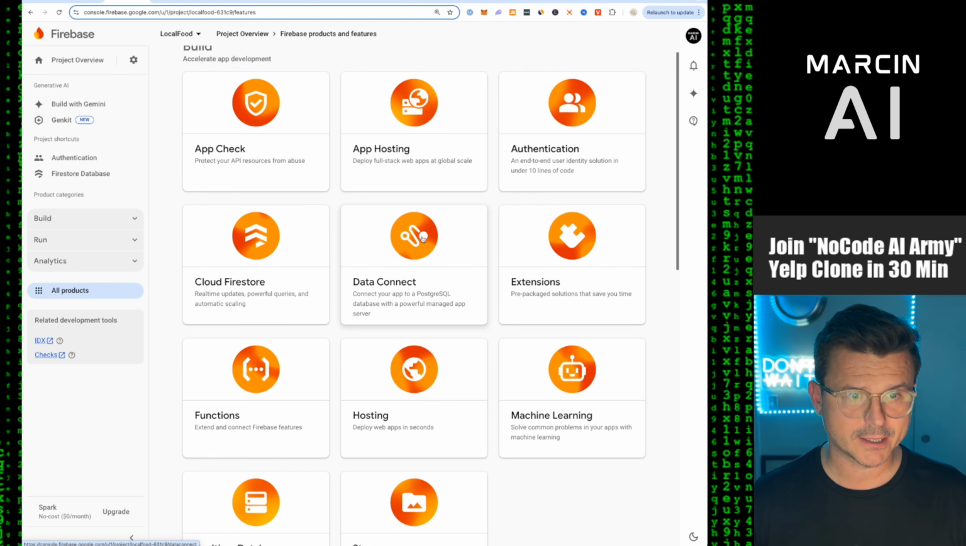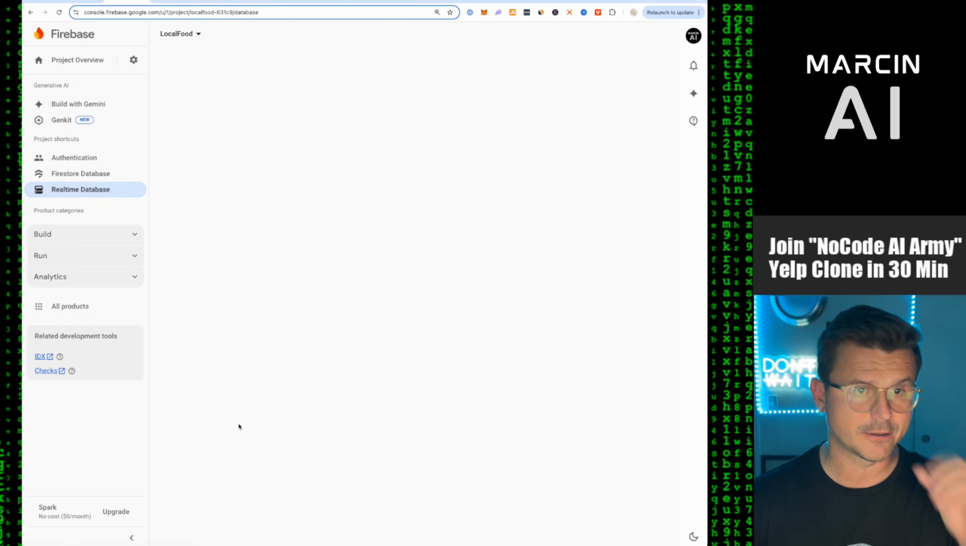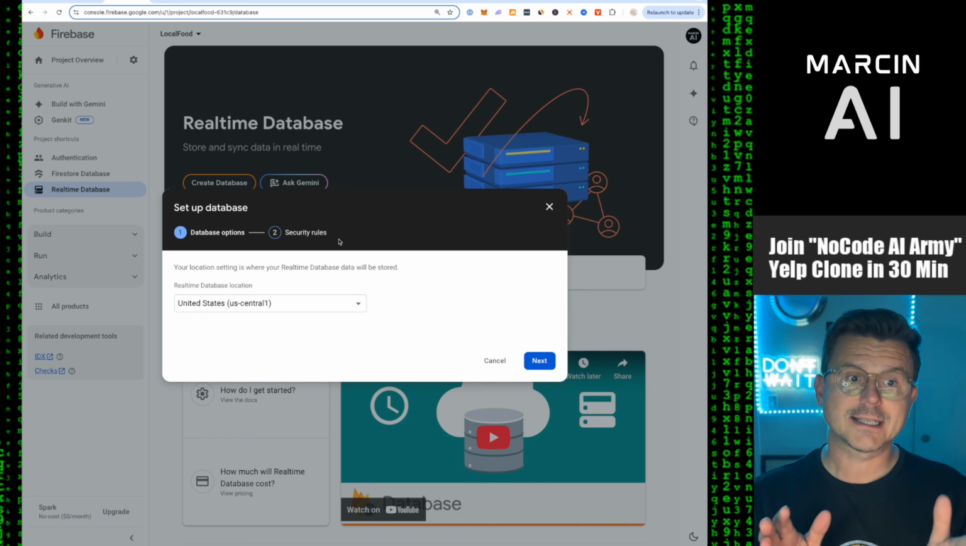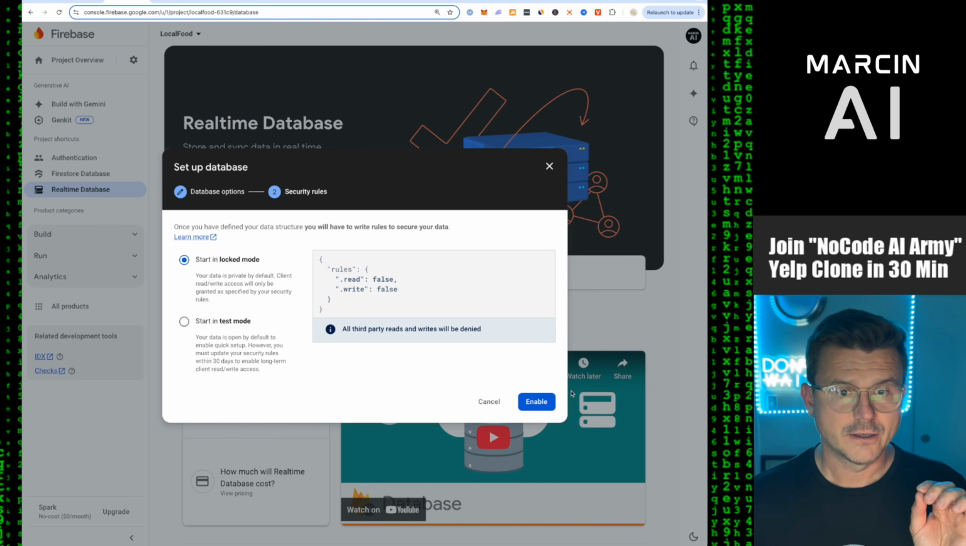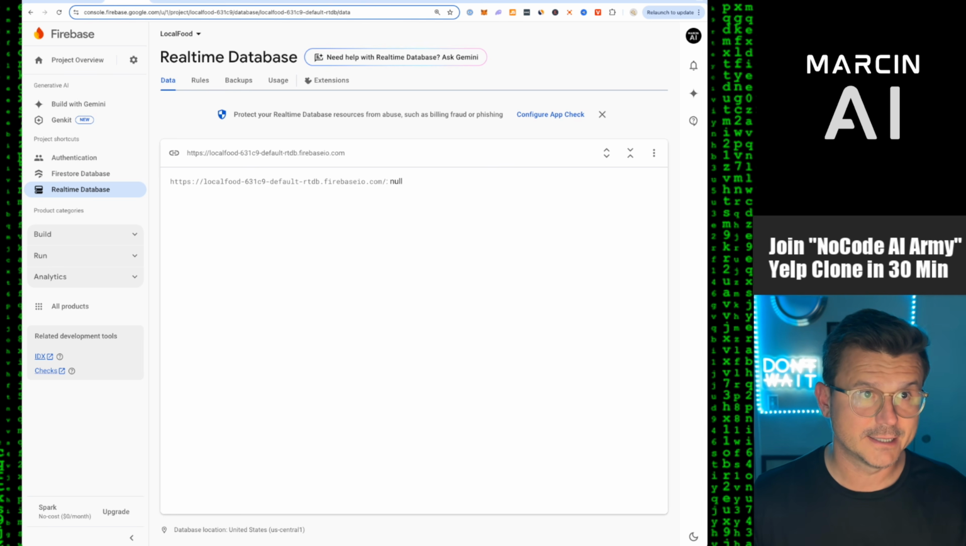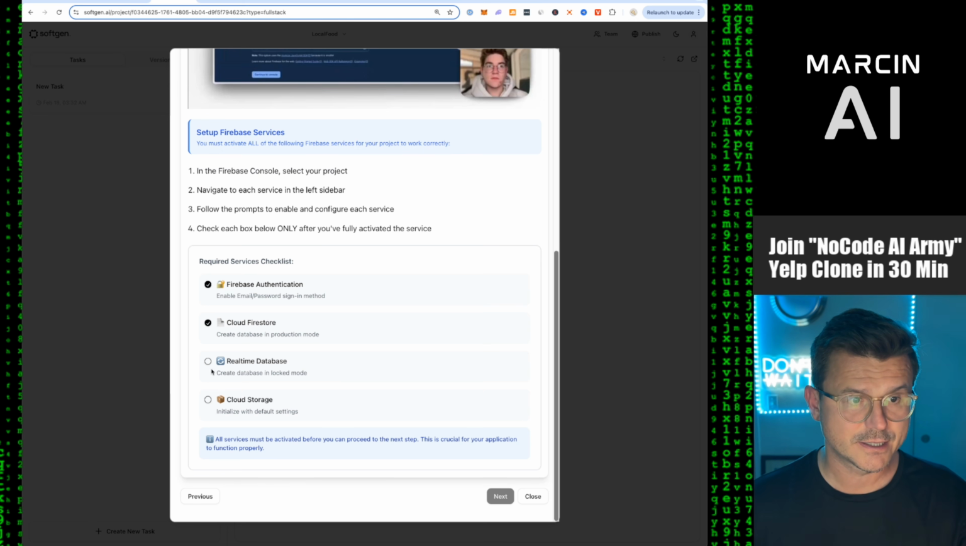So now we're going to go back and go to real-time database down here. Now we're going to enable this. We're going to create the database and it's going to ask us to make sure that you're in locked mode. You hit create and now we have our database. And the last step is our storage.